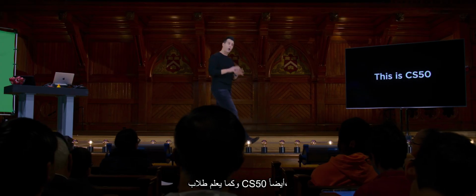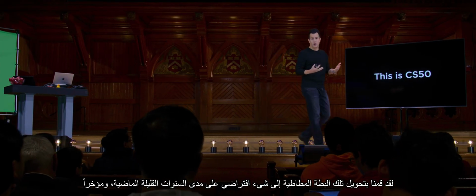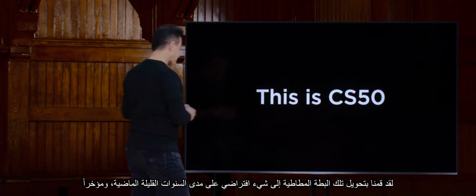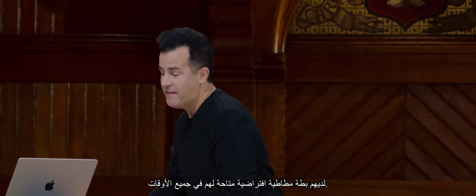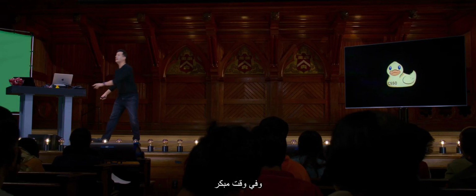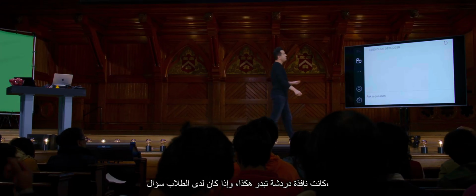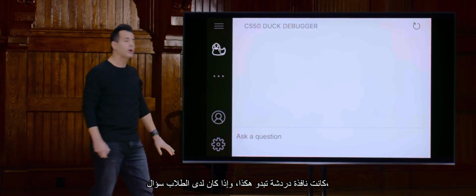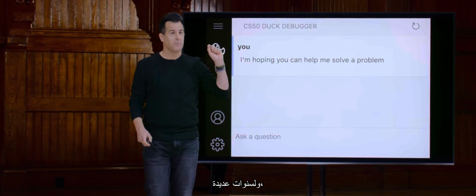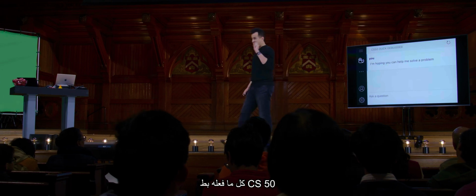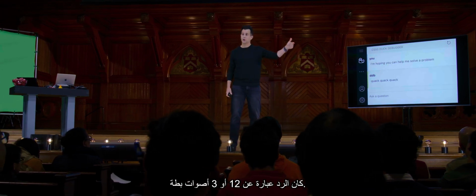Now, as CS50 students also know, we virtualized that rubber duck over the past few years, most recently in the form of this guy here. In students' programming environment within CS50, a tool called Visual Studio Code at cs50.dev, they have a virtual rubber duck available to them at all times. Early on, in the very first version of this rubber duck, it was a chat window that looked like this. If students had a question, they could simply type into the chat window something like, "I'm hoping you can help me solve a problem." And for multiple years, all the CS50 duck did was respond with 1, 2, or 3 quacks.